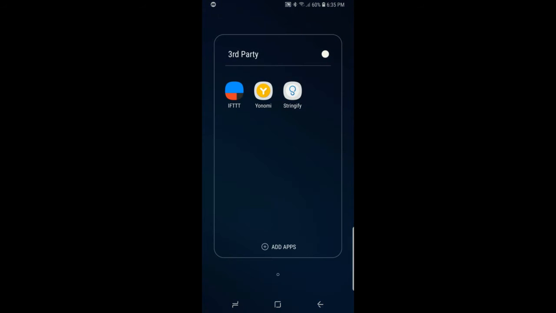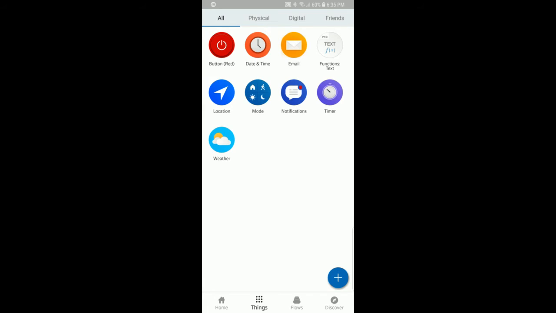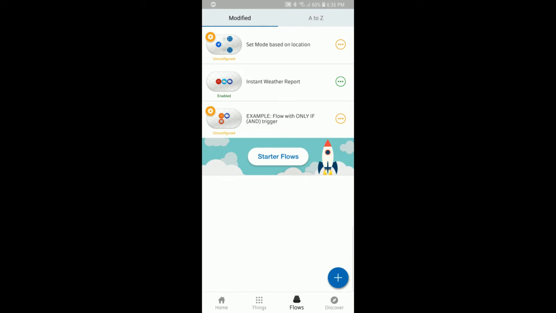And then the other one is Stringify. And each of these are a little bit different. Now with them, your devices have to show up under things. And where the other one had routines, well, they've got flows. It's all pretty much the same thing.